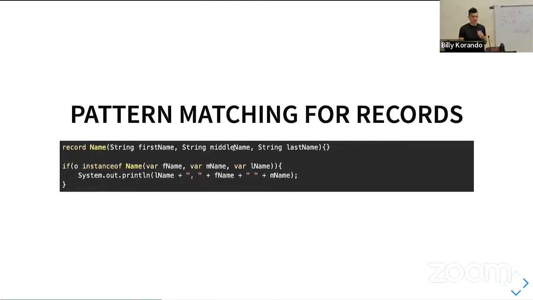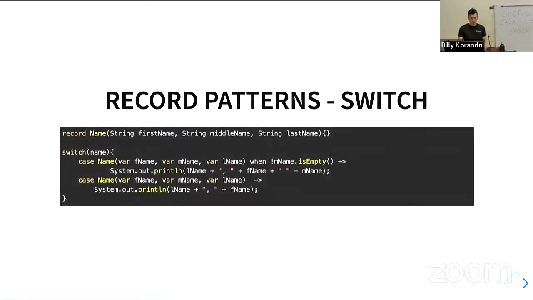The name doesn't actually matter, which is why I deliberately used different names here. Though you probably would still want to match on the name for consistency, and probably not use local type inference, but instead directly match on the type as well. You can also include record patterns within switch, as I'm doing here, where you can also do a guard condition. If the middle name isn't empty, then I will print it out one way, including the middle name. Otherwise, I won't reference the middle name and print it out a different way.